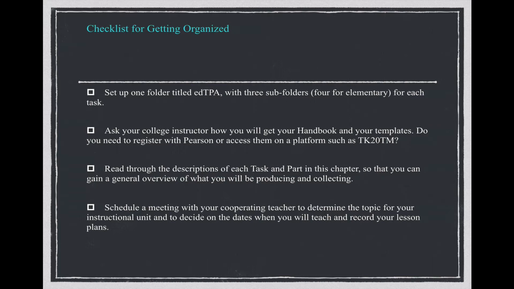So one is, set up your edTPA, set it up with 3 folders, do that right away so that your stuff isn't all over the place. You really want to be organized here because there's so much. You're going to end up writing about 75 or 80 pages.